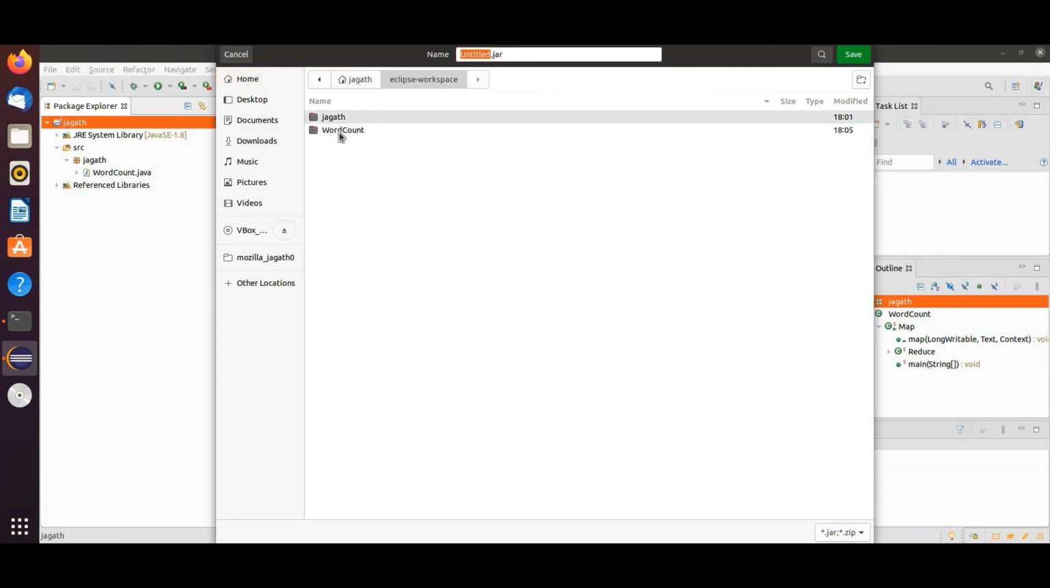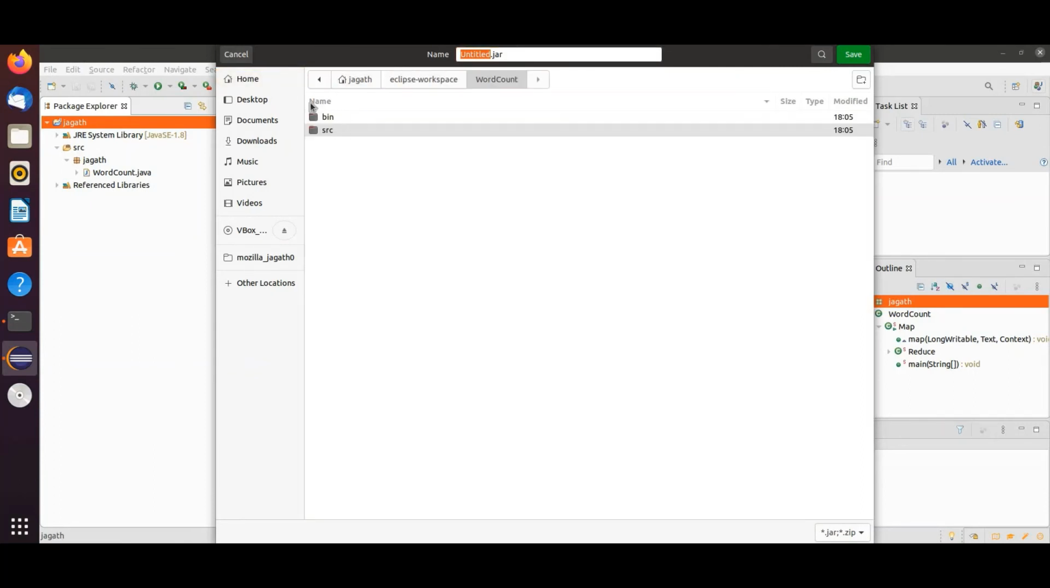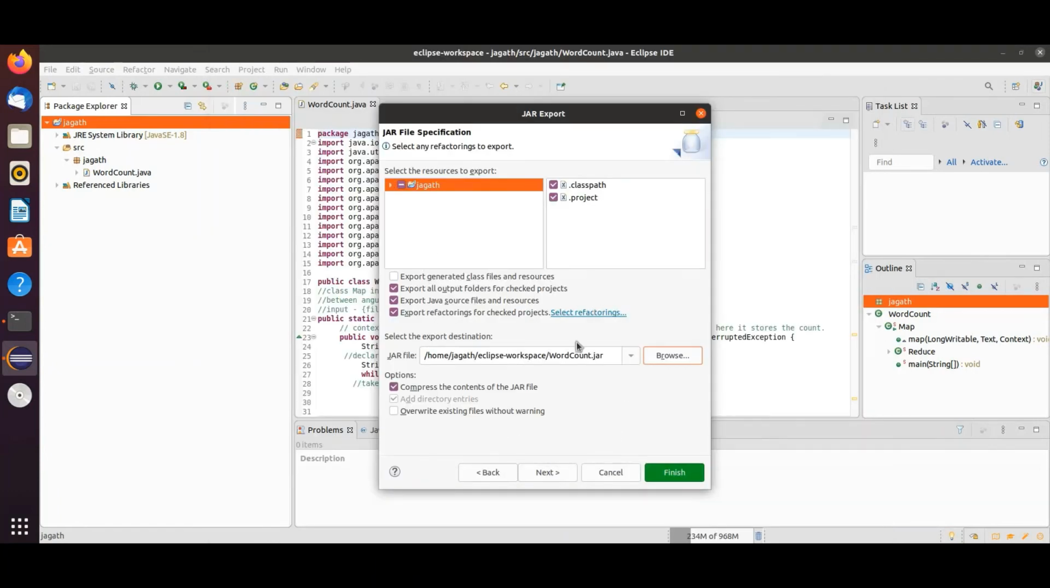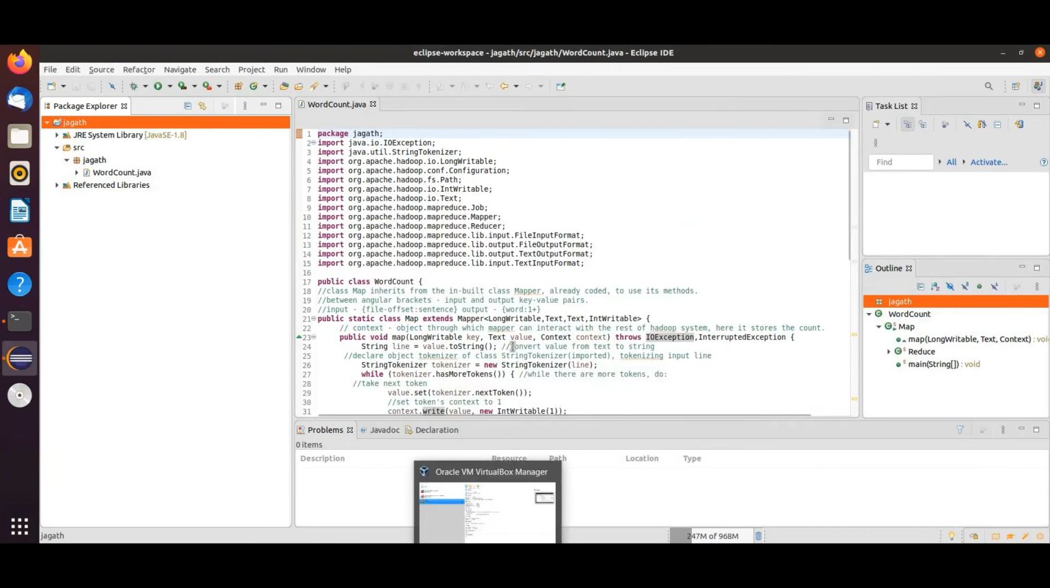So I will store it under Word. I'll just store it right here in the Eclipse workspace directory as wordcount.jar. Okay, jar was already there, so save. Now we can finish it, and it should save in that particular location.